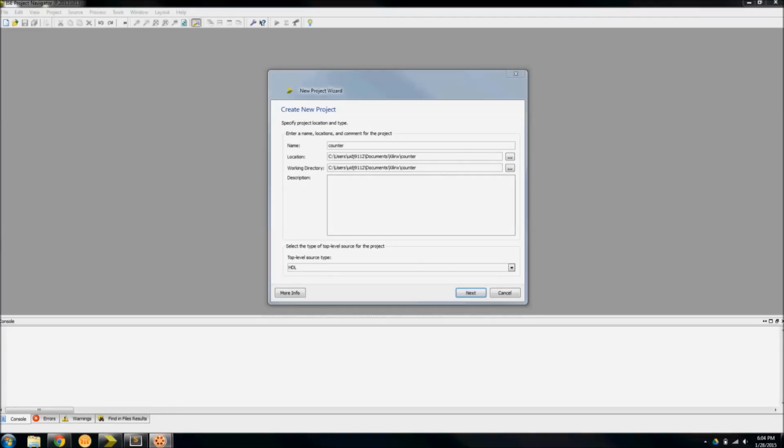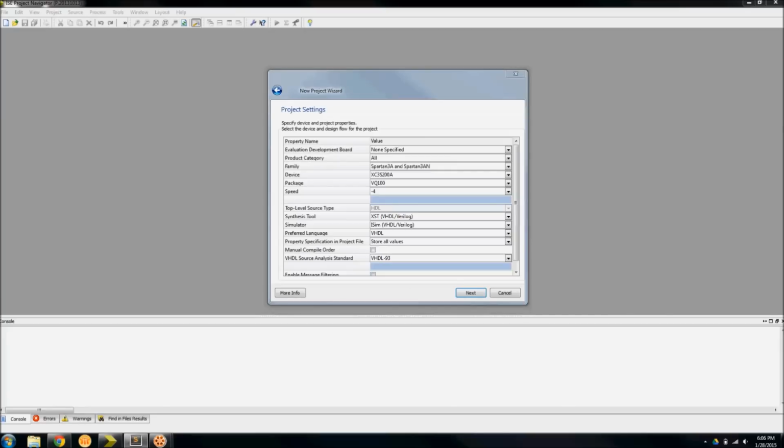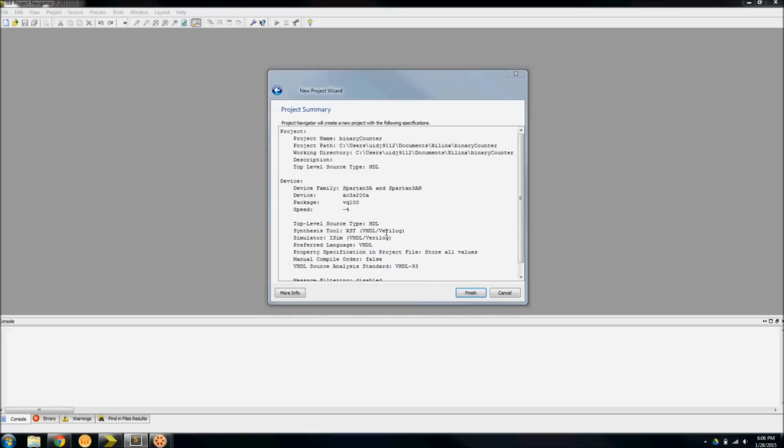So here I just opened up ISE Design Suite, and I started a new project. For this project, I'm going to name it Binary Counter. And this is just where you set your parameters for your FPGA again. I covered all this in the previous video. These settings for me are correct for the Mercury board.